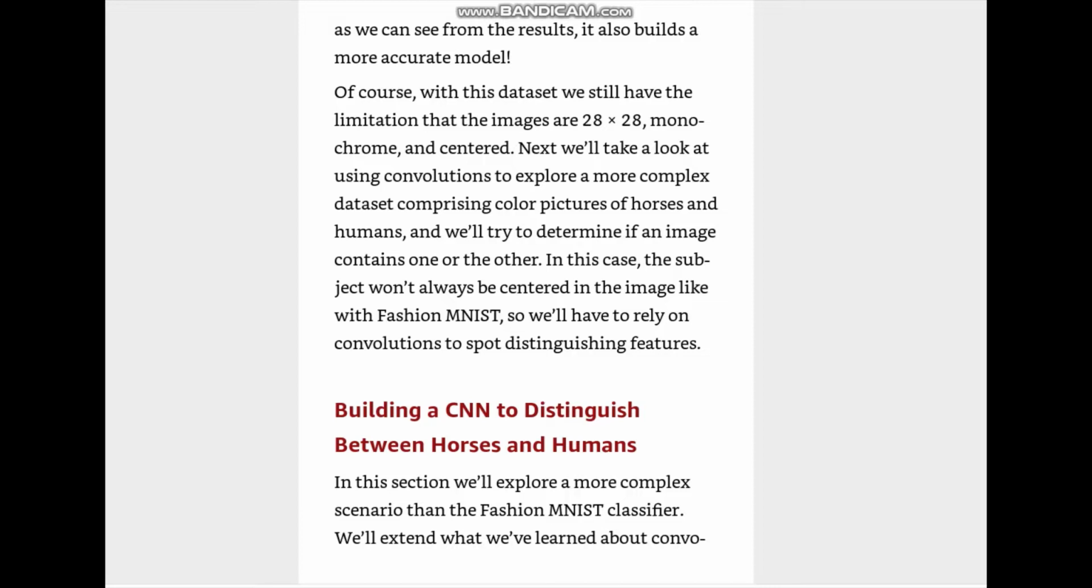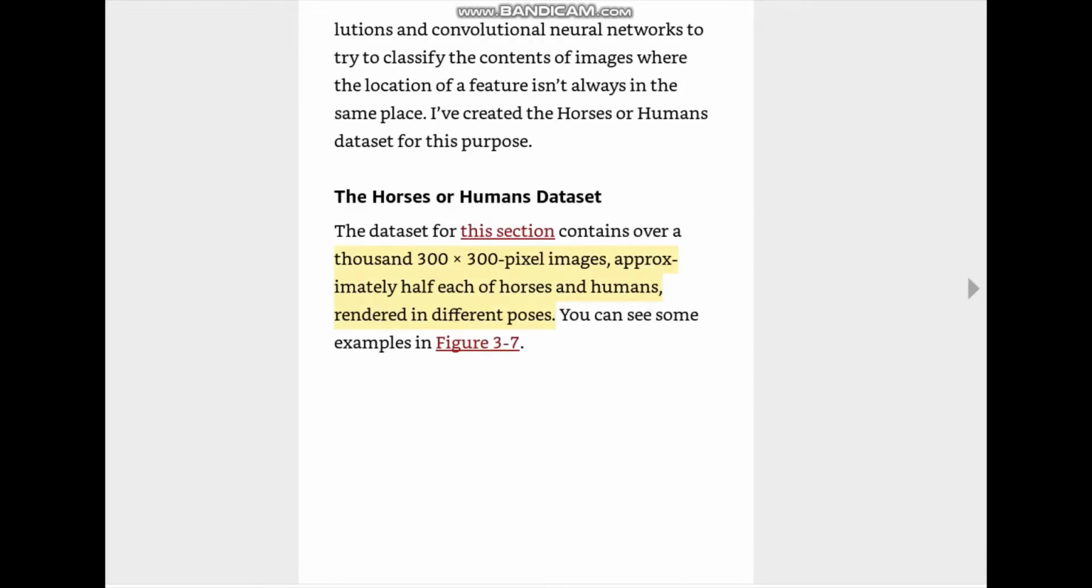Today we'll be continuing with chapter 3 and we'll be building a CNN to distinguish between horses and humans. Before going on, let me tell you one thing: this dataset of horses and humans is created by computer graphics and not by real humans and horses. So let's get started. Firstly, about the dataset.